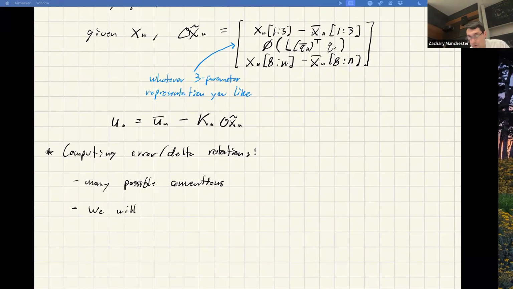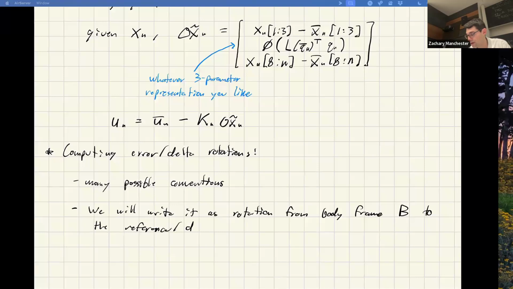So we will write it as the rotation from body frame, which we'll use capital B as we have been doing, to the reference or desired body frame, which we'll use capital R for in our little frame notations, right? So we had B for body and N for world inertial Newtonian frame before. Now we're going to add this R frame to the mix, right?